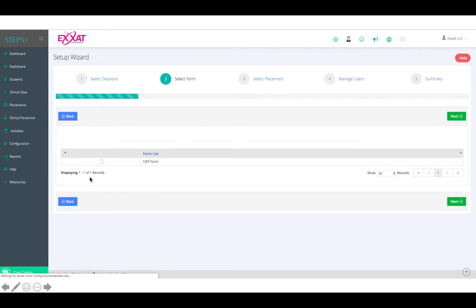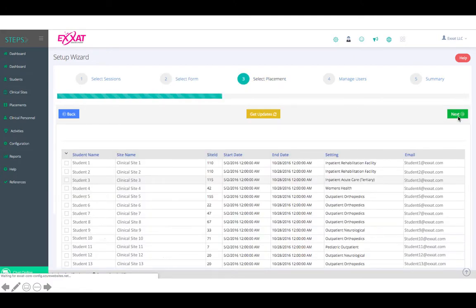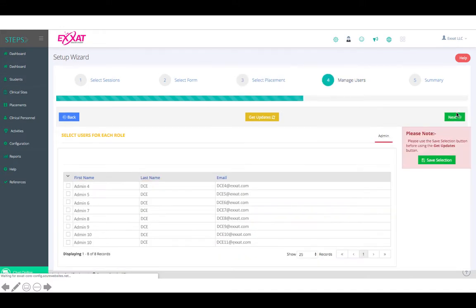Select the forum that you want to set up. Here is the CIET forum, and again, click Next. You'll see a list of all of the students that are registered for the session that you selected. You can select just a few students, or click the down arrow and choose Select All. Once you've selected the students that you'd like to set the CIET up for, click Next.